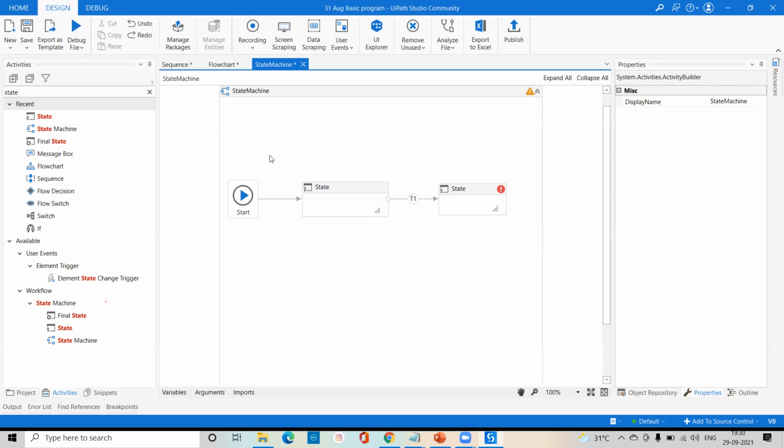Again, if you ask me, I want to launch the browser, I want to automate the message box. Try to understand one thing: through state machine we are able to do all the things. All the things means your message box, your write line, launching browser, launching desktop application, PDF automation. Everything is possible through sequence, everything is possible through flowchart, and everything is possible to automate through your state machine. Again, your question is why we are going for state machine.